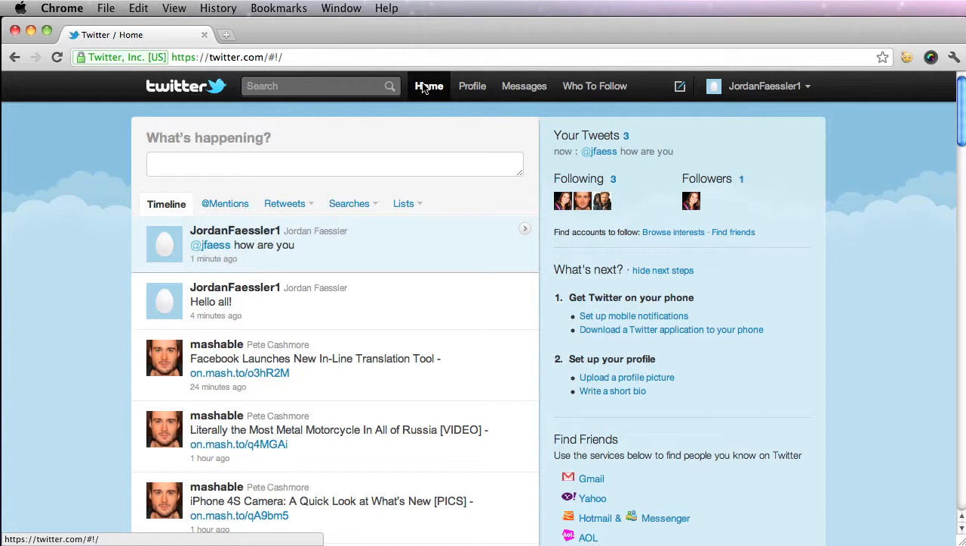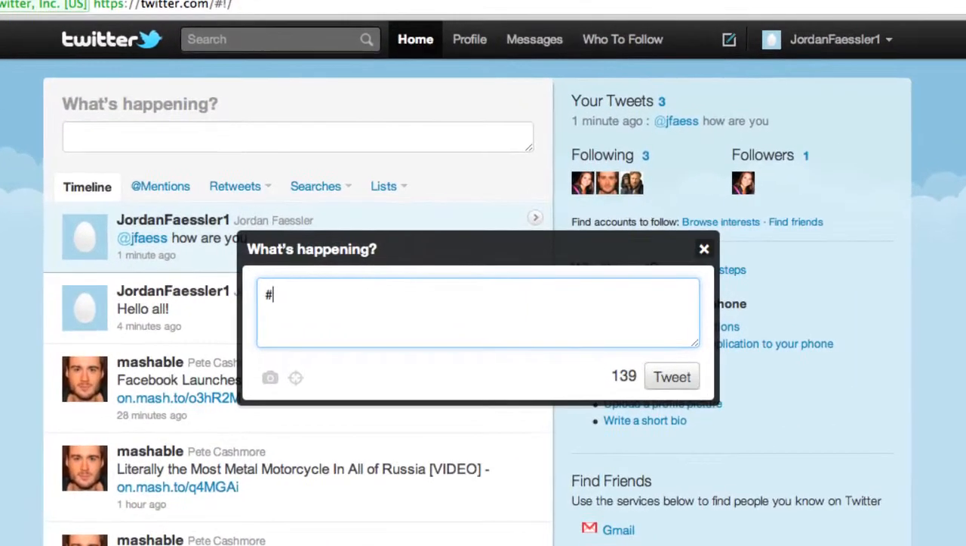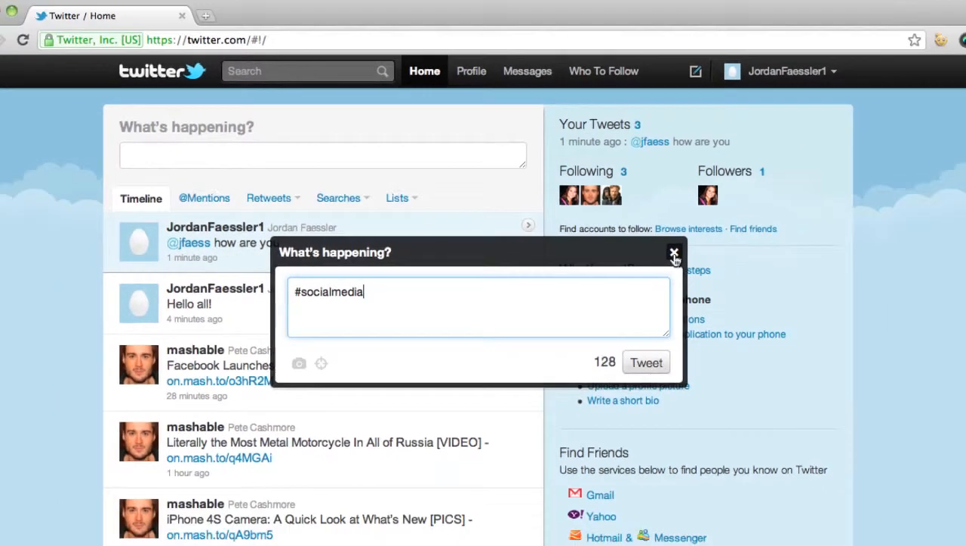When using a hashtag, like say I post an article on social media and want people to be able to search and find it, I will hashtag social media, tweet, and then people will be able to look up my tweet.